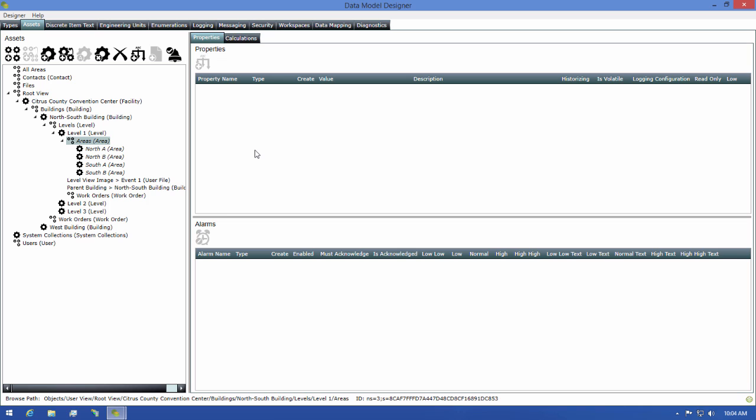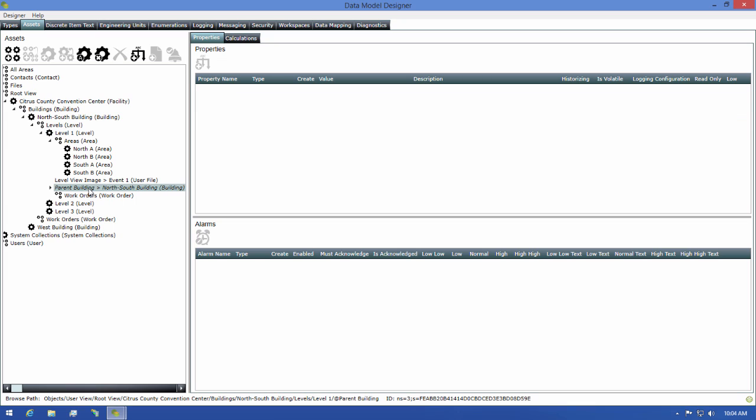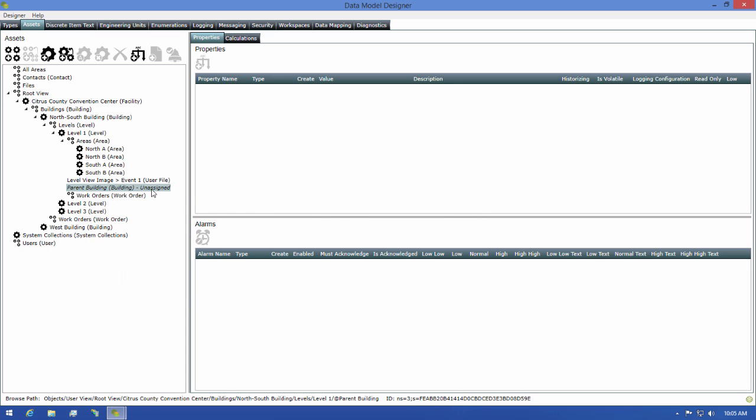Now let's talk about adding existing assets as components of other assets. Sometimes when you create a component on a type, you do so with the intention of referencing an asset that you've created elsewhere in your model. In this particular model that we're looking at, we've got a great example of why you'd want to do this. On the levels asset, you can see a parent building component that says north-south building. This means that this component is pointing to the north-south building asset. If I remove this, you'll see that it now says unassigned. This means that the component space exists, but it's empty.